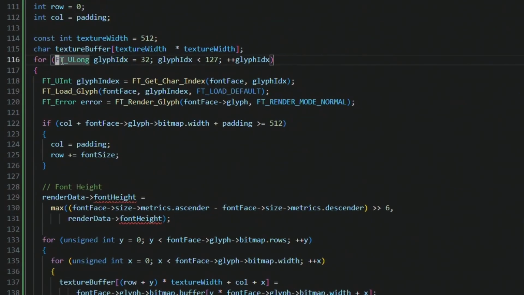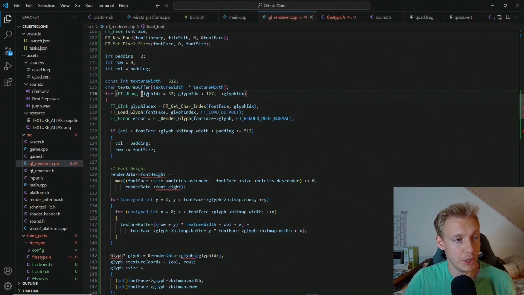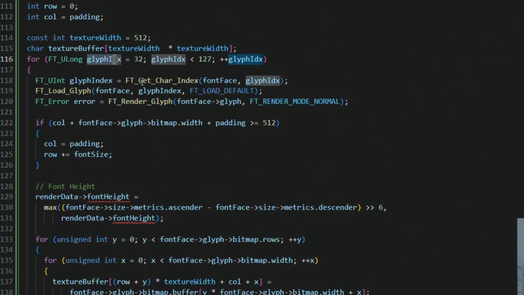After that, we go through the glyphs 32 to 127. In case you're wondering what that means, 32 is the space character, and then after that we have the decimal numbers for the exclamation mark and so on and so forth, all of the characters up until 127, which is the delete character. For each glyph index we get a character index, a special glyph index from TrueType, and then we load the glyph and then we render the glyph.